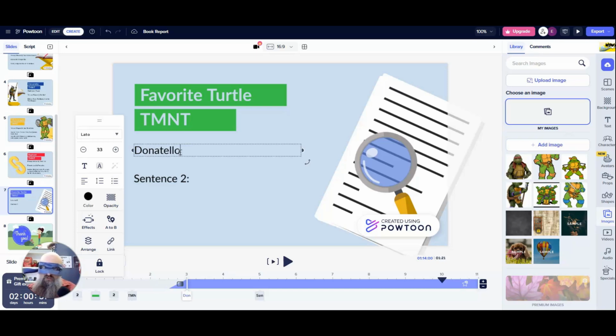Pick your own favorite. You don't have to pick mine. Remember, you can pick your friends and you can pick your nose, but you can't pick your friend's nose, okay? So you pick your own Ninja Turtle, whoever you think is your favorite.